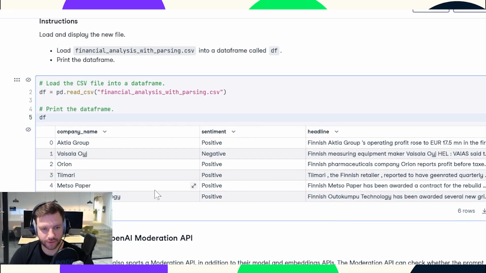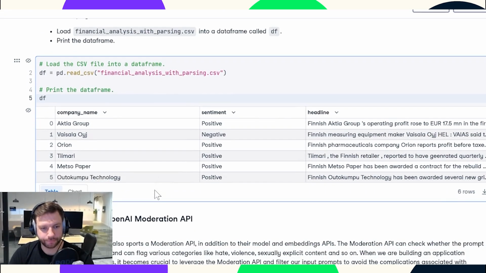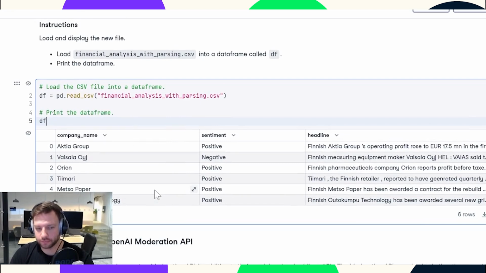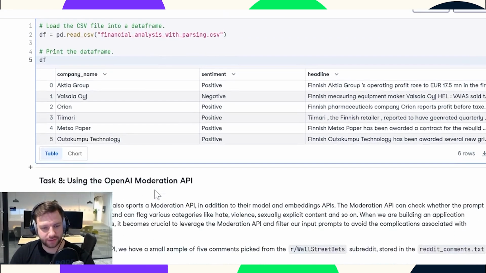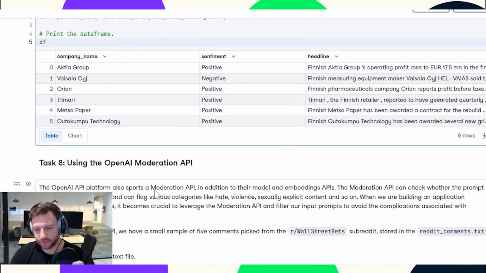Good. Now, this basically rounds up our financial analysis. As a last task, let's look at using the moderation API for OpenAI.